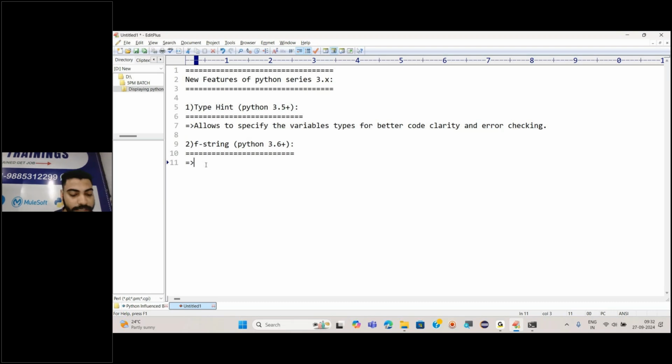Understood? Okay, right. So f string, what is f string? The simplified string formatting with embedded expressions. Okay, expression inside what we are writing inside curly braces. Yes or no? Okay, yes.